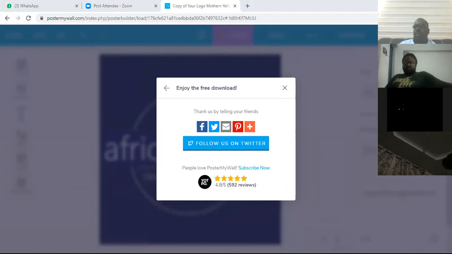Oh, Poster My Wall is so kind to us. No watermark. Yeah, there's no watermark here. So excellent. So we don't need to do anything. The only thing we do, we can also download and paste so that if we are printing this, it will be very sharp. So tomorrow I'm going to start my business by having my Facebook page with this. Now we have our logo.